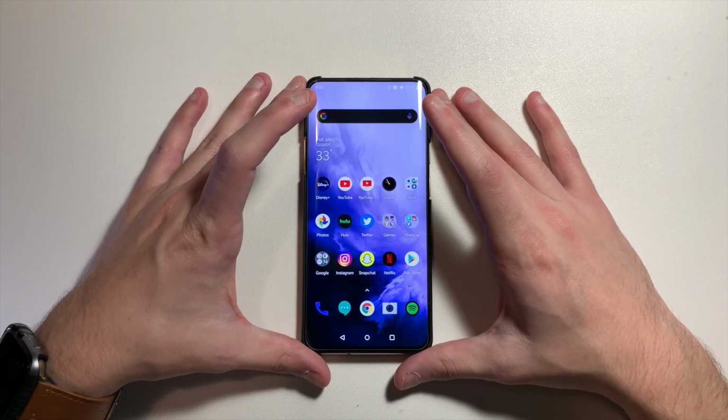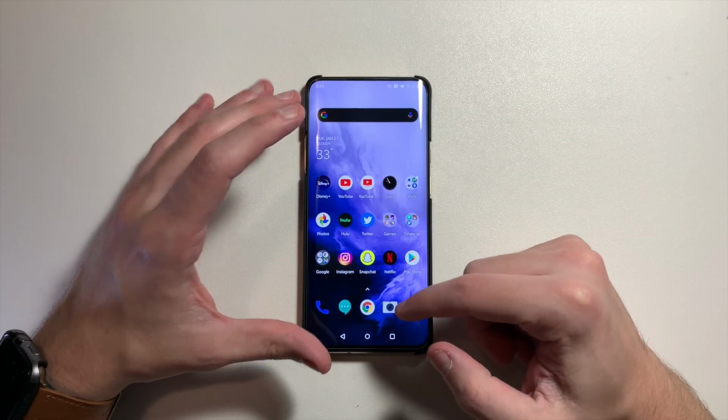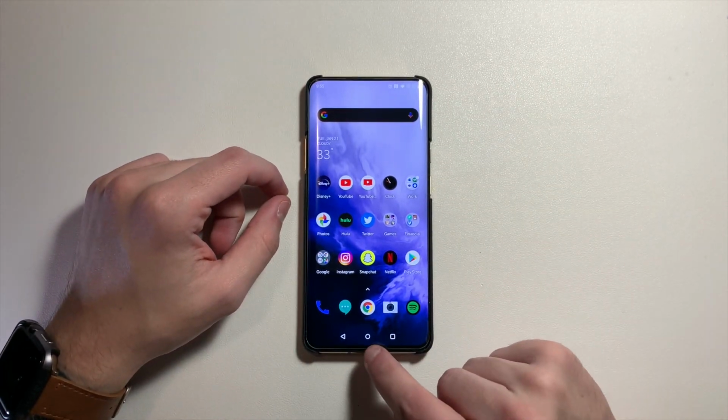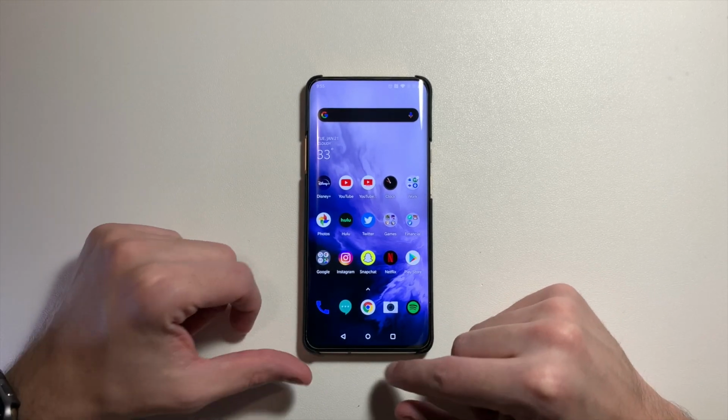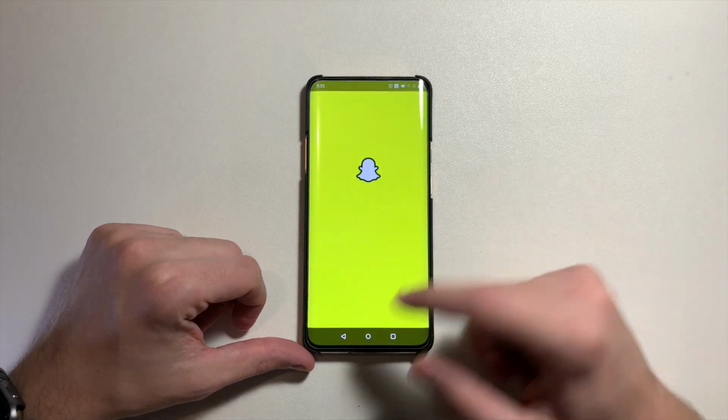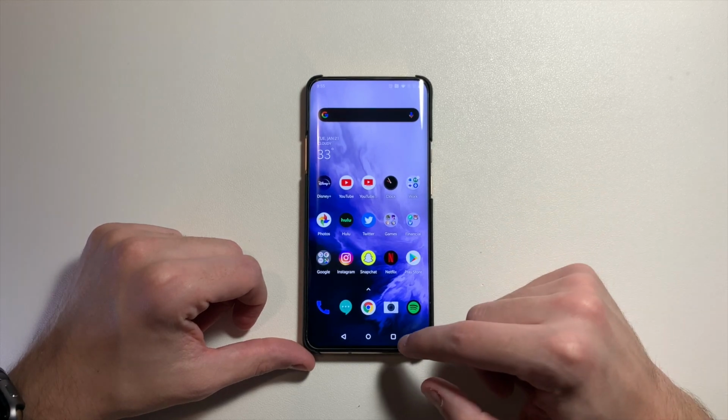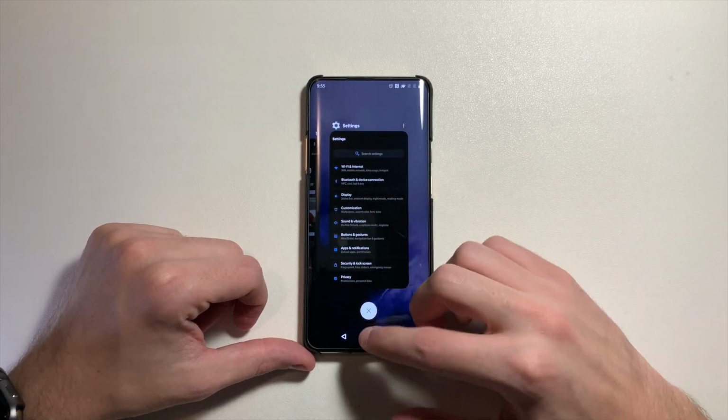Alright, and as you can see on the OnePlus, out of the box or without making any changes to the phone, you have that navigation bar. So you have the back button right here on the left, and the middle button is going to be that home button. If you're in an app, you click that, go to the home, and then you have your recent applications.